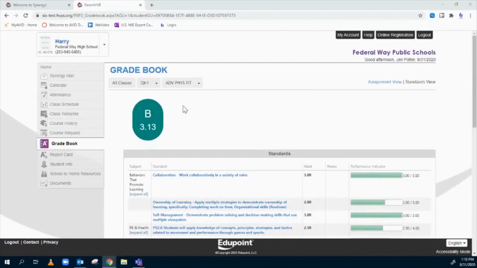If you'd like to switch the focus of the class you're looking at in the gradebook in ParentView, find the drop-down for classes under the gradebook header on the top middle of the screen and click the drop-down. Select the class you'd like to view the gradebook from.